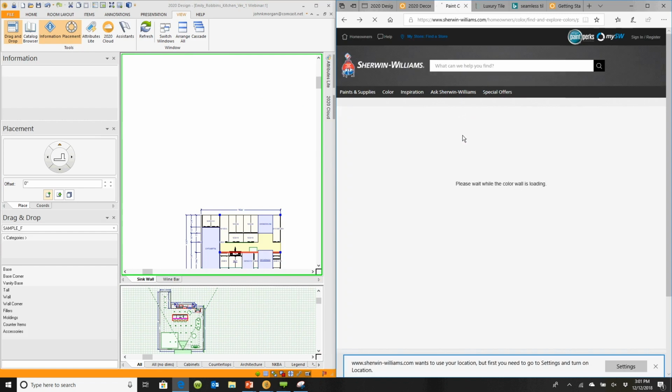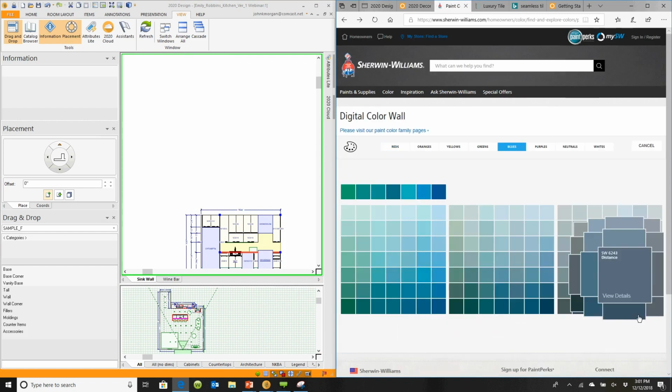So this is going to come through and it's going to load. Let's get rid of that. So I'm in the blues. It could be purples. It could be neutrals. Could be anything. But I'm in the blue section right now.